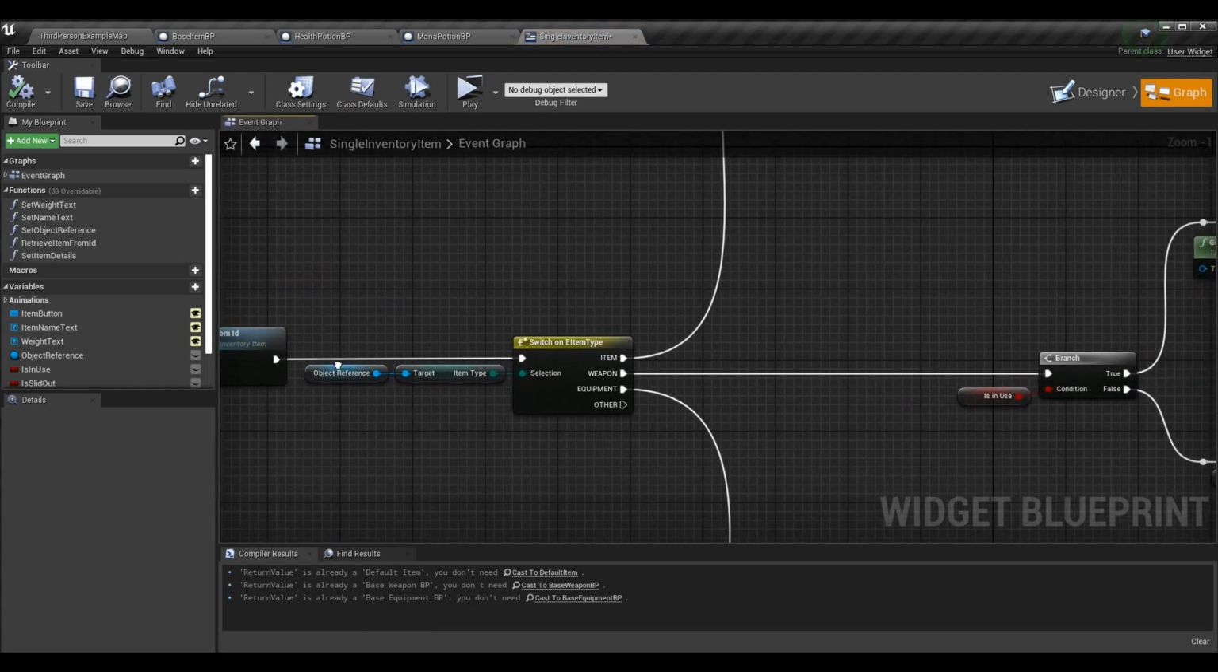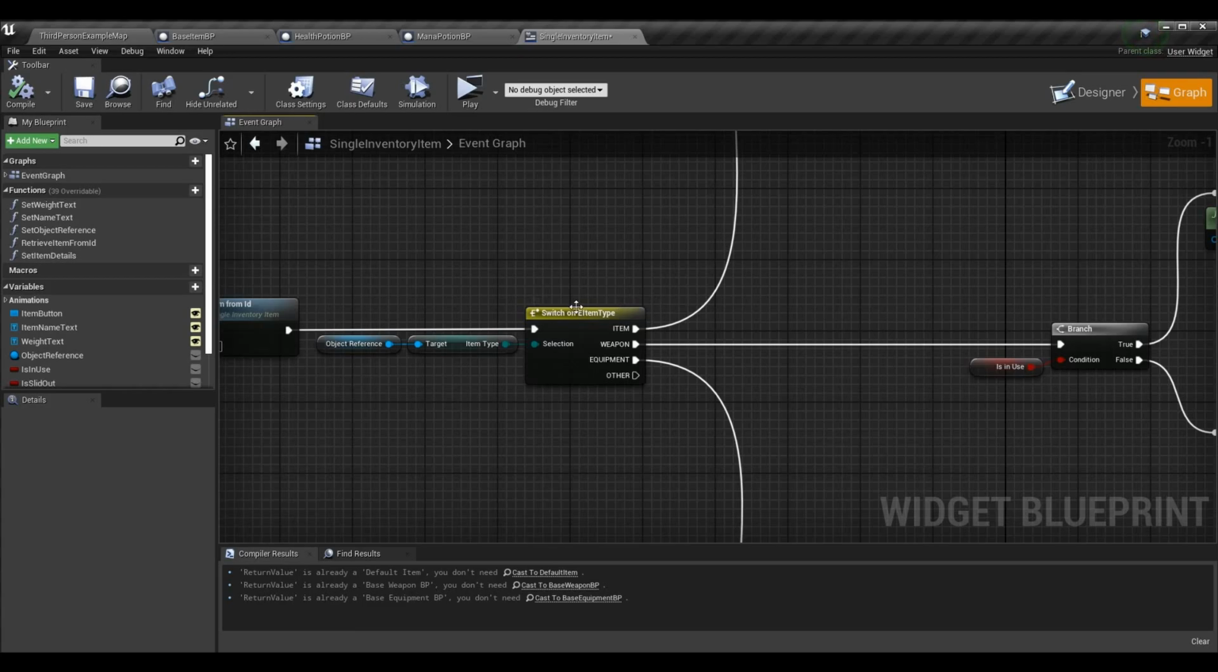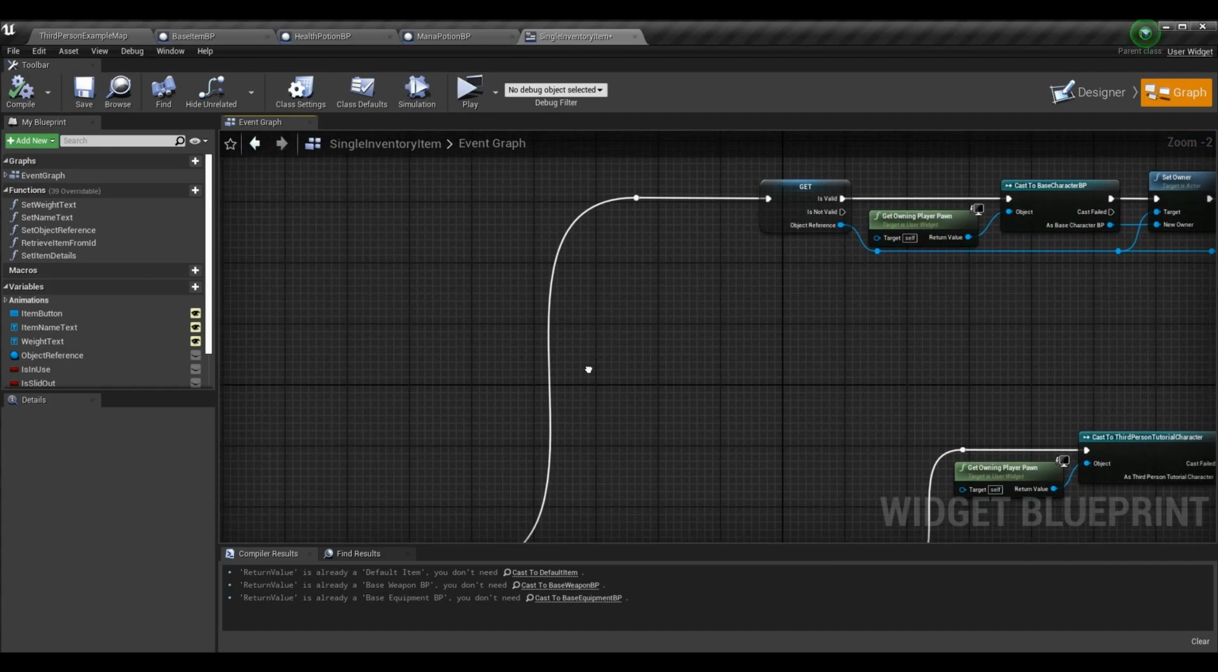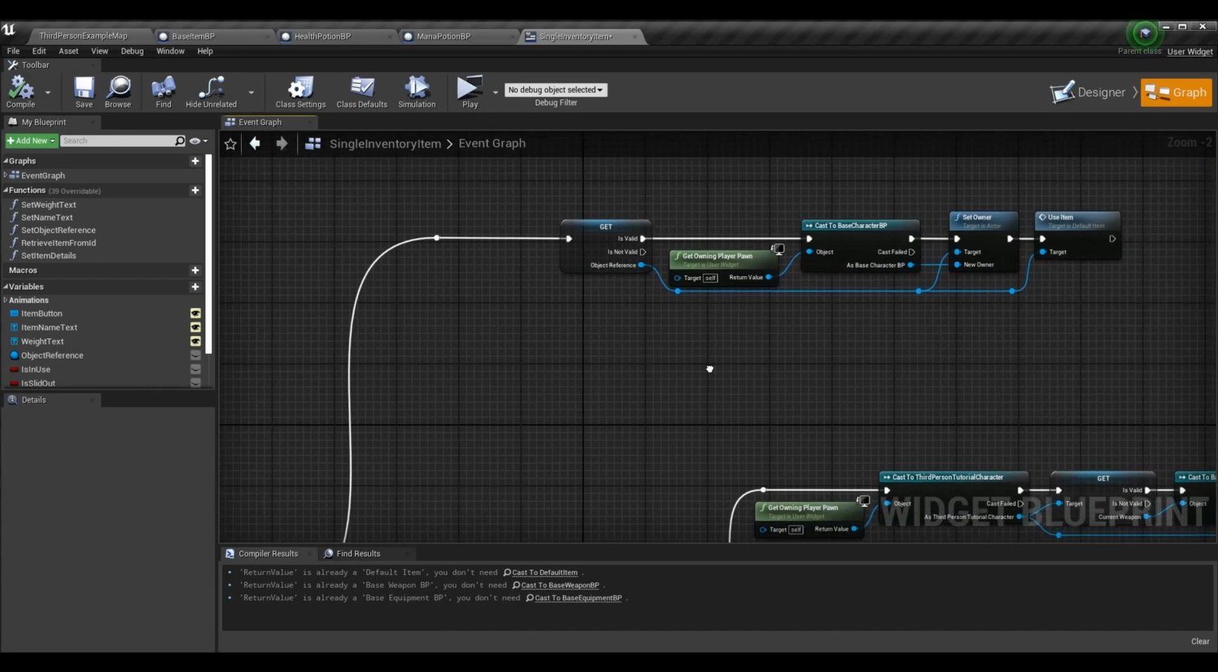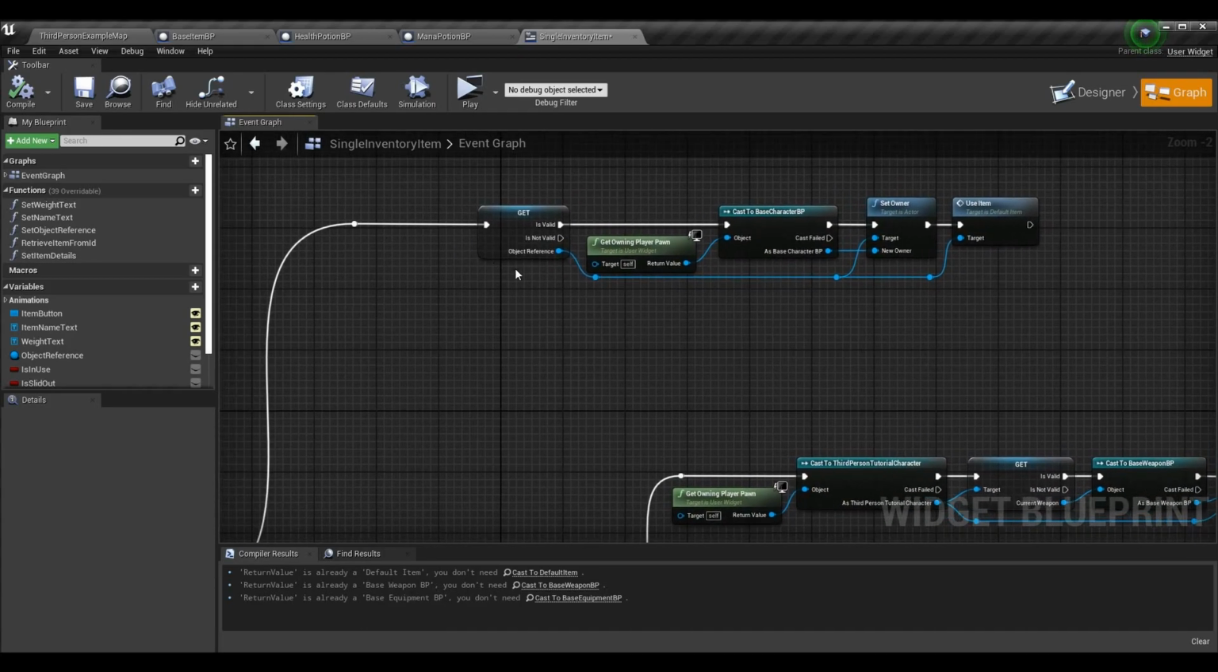What I did was I went into here on the switch on e-item type. If this was an item before, we didn't do anything. We only had weapon and equipment. So this is where our new logic is today. If the switch on e-item type is an item, I make sure that the object reference is valid. And then I'm making sure that the owning player pawn is a base character BP to set the owner. And then I call use item on it.